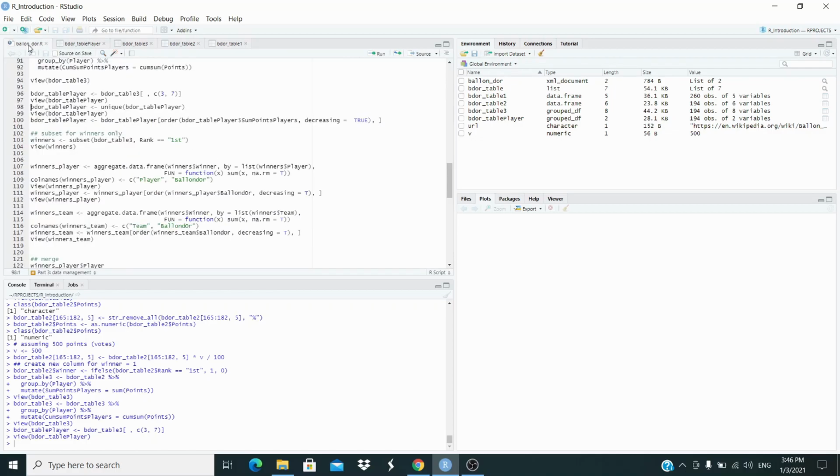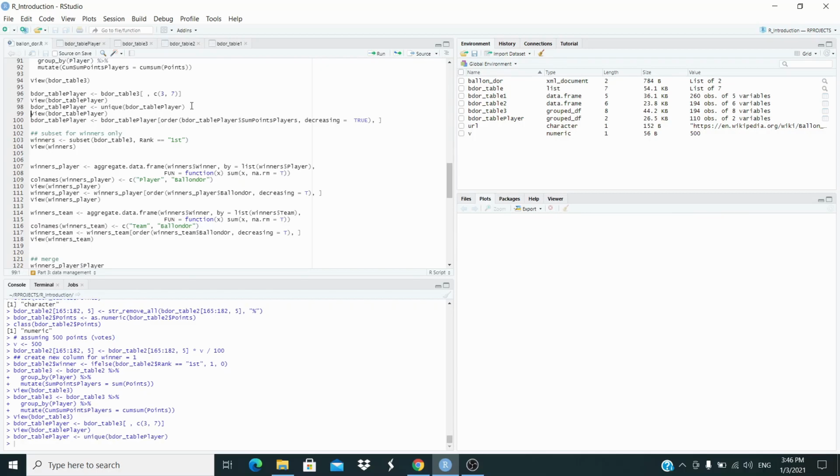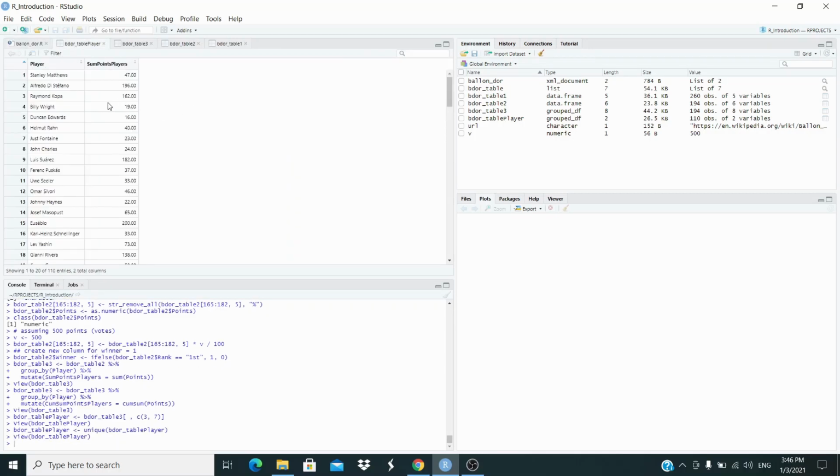Let's go back, and we will do this by using the unique function. Let's run. Let's view again. Now we have only one Di Stefano, as you can see. Now let's rearrange these data frames by points in a decreasing order. So we want the player with the highest score to be at the top of this data frame, and so on.